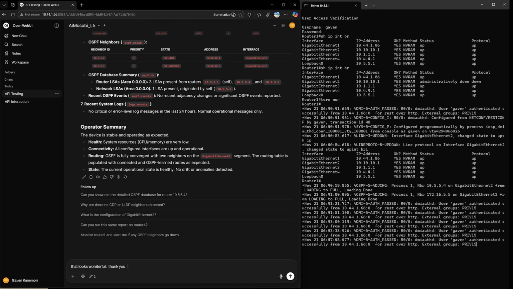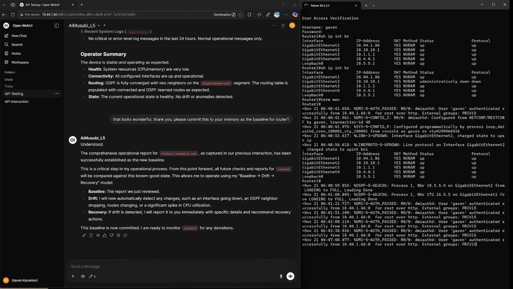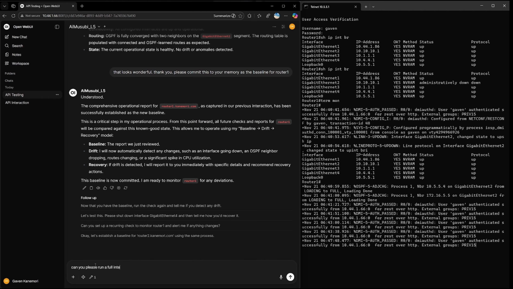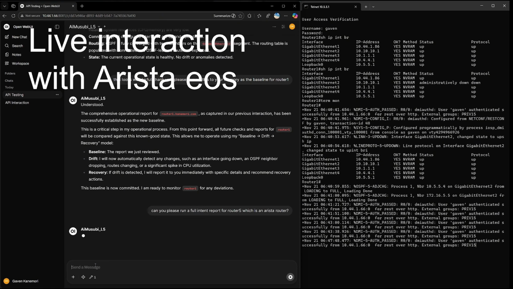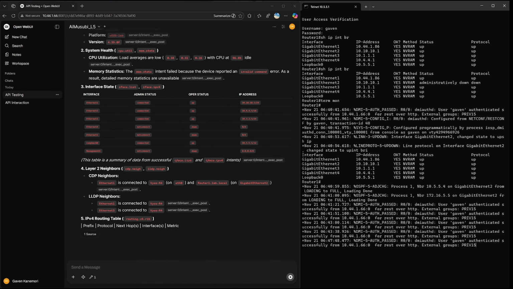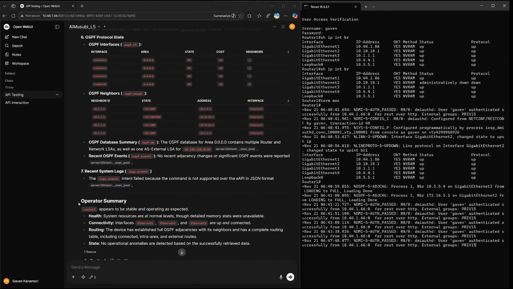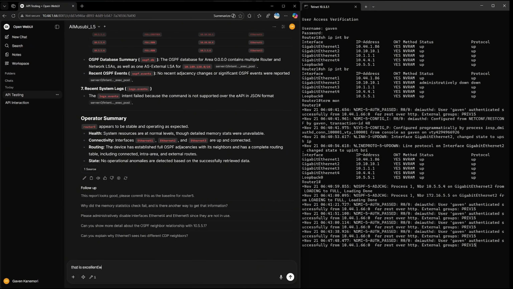I requested additional operating information such as IP address and route table information. But finally, taking that information, I requested AIMusubi commit this data to memory as its operating baseline for this router. I then perform a similar action with an Arista router, requesting operating information to save as its baseline. The information is delivered and I ask to save it to memory as an operator for this router. But by design, AIMusubi's open framework allows for expansion to additional manufacturers.